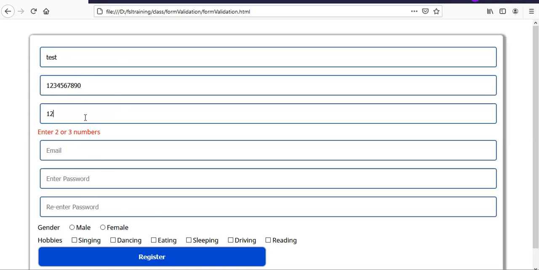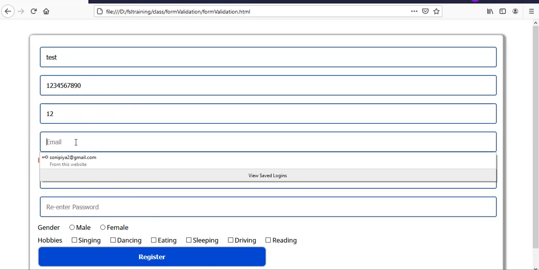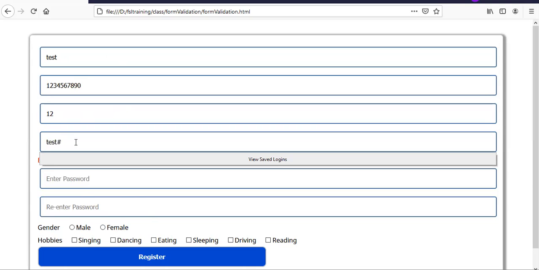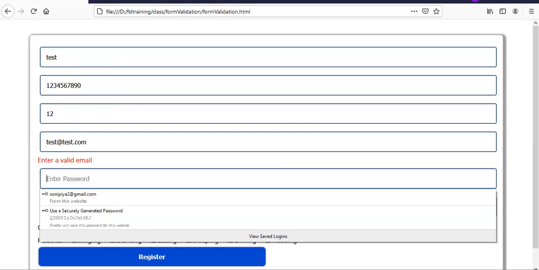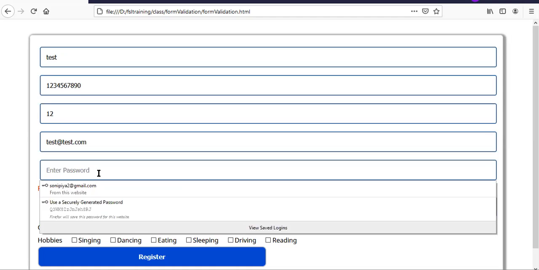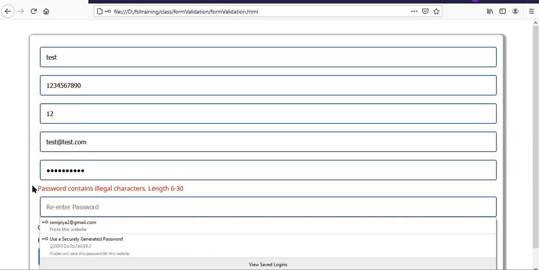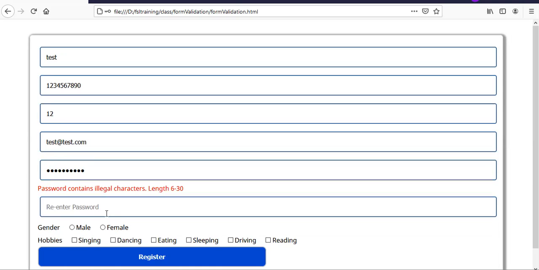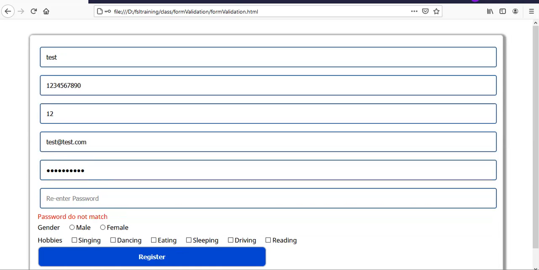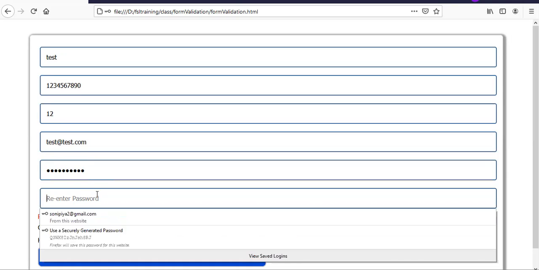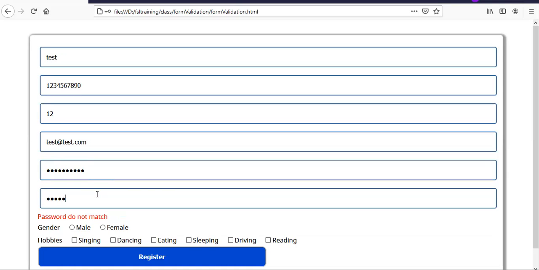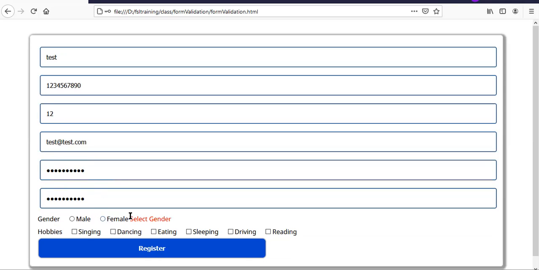Age, email, and for password. The password and re-enter password fields should match. So I will get an error, password do not match. The password matches. Now select gender.